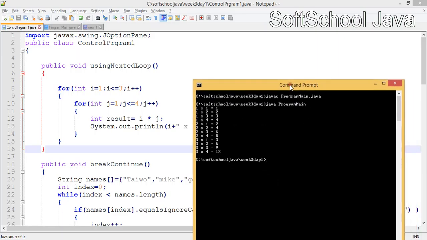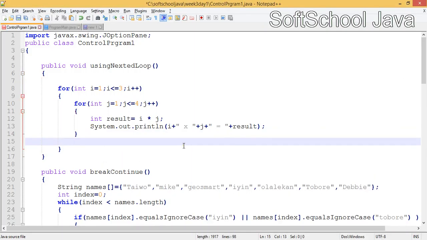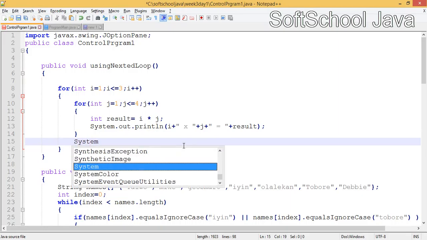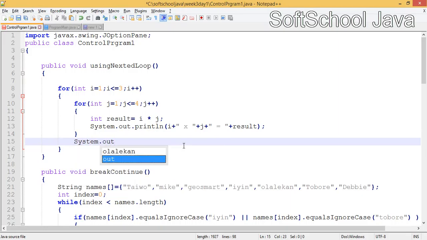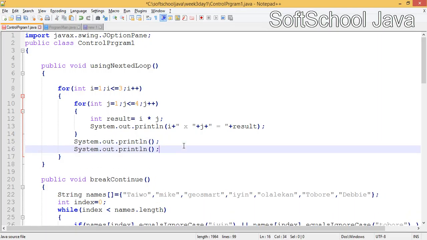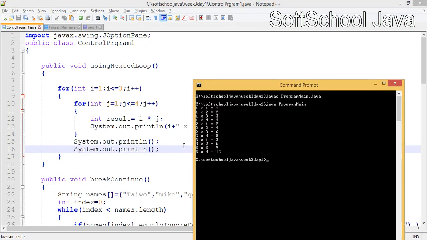I can't really tell the difference now, but we have 1 times 1 is 1, 1 times 2 is 2, 1 times 3, 1 times 4. Let me put a println here so that we can have another line, so I can see the demarcation, just a blank line there. We'll just show off the demarcation.